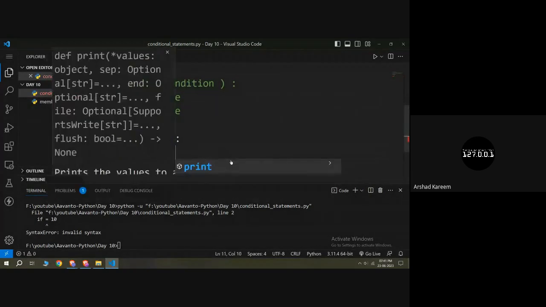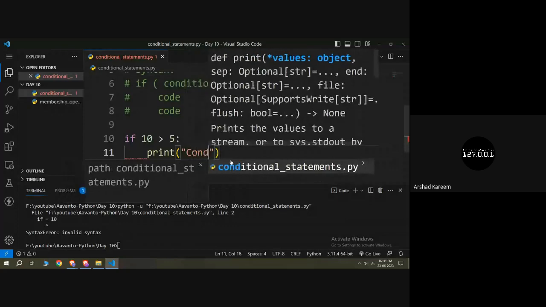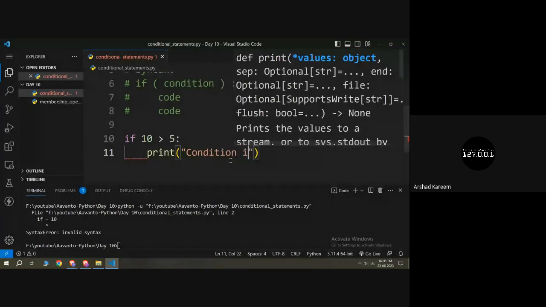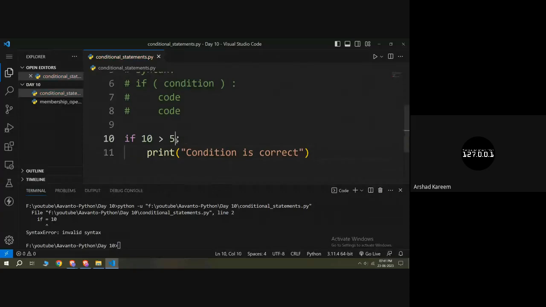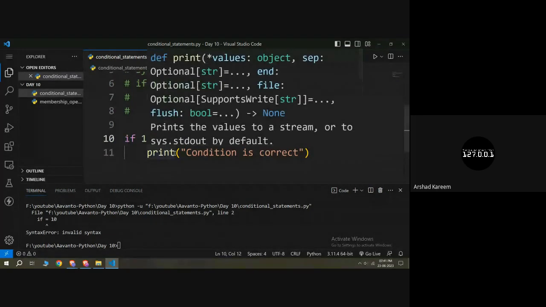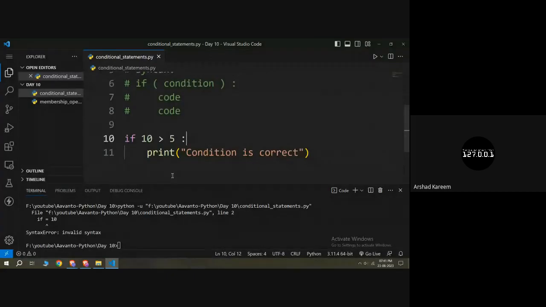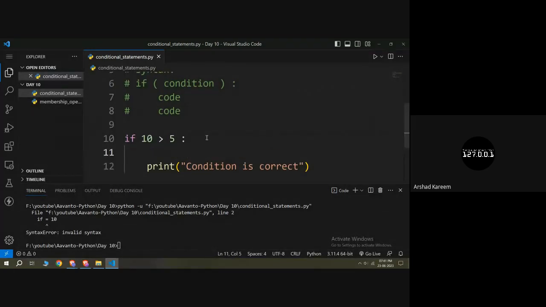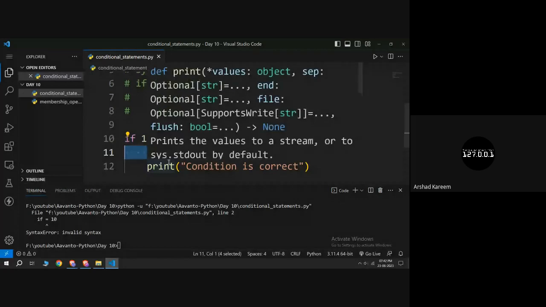So if I say 10 is greater than 5, then print condition is correct. Now you can see here, I have mentioned a colon, and after the colon, if I hit enter, then automatically my VS Code will allocate four spaces or one tab space. We call this indentation space. In case of Java or C, we use curly braces, right? In case of Python, we don't use curly braces. Instead, we use this colon. After using this colon, if I hit enter, VS Code will allot four empty spaces for me. These empty spaces are called indentation space.